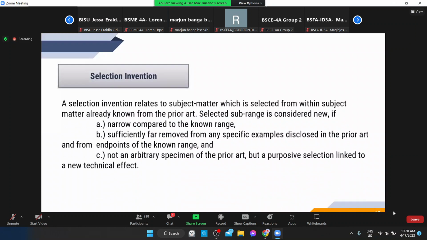So selection invention. A selection invention relates to a subject matter which is selected from within subject matter already known from the prior art. So a selected subrange is considered new if narrow compared to the known range, sufficiently far removed from any specific examples disclosed in the prior art and from endpoints of the known range, and not an arbitrary specimen of the prior art but a purposive selection linked to a new technical effect.